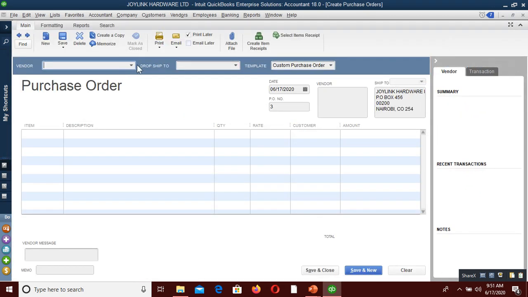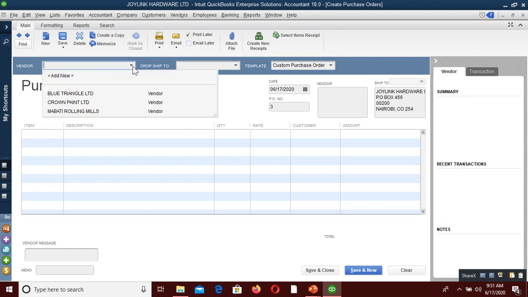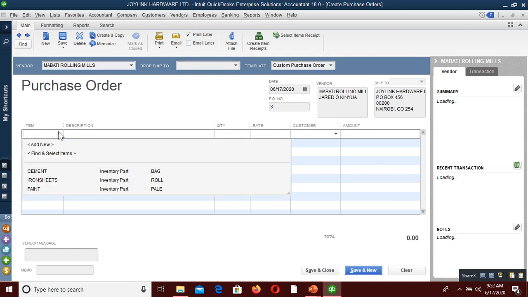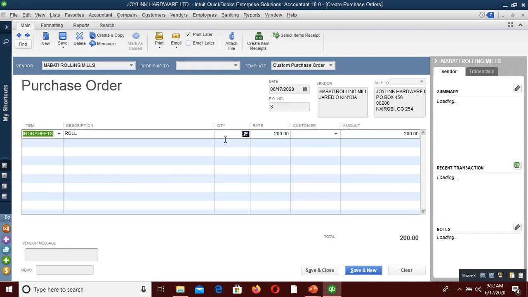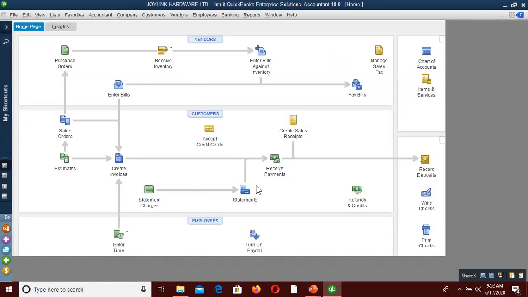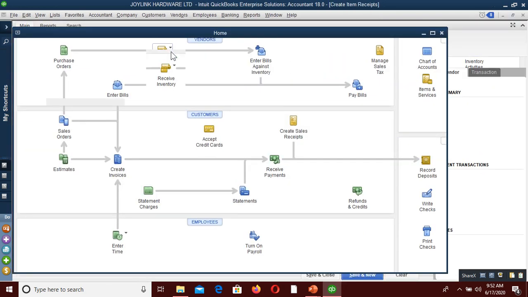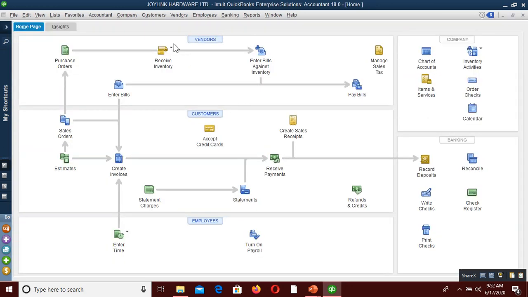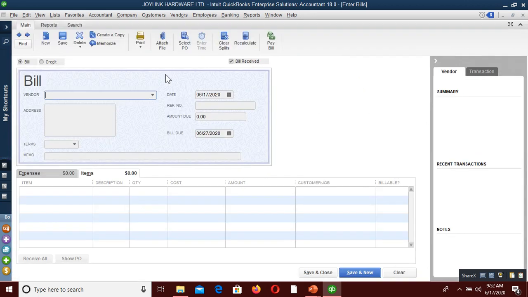Select the vendor we are buying from, Mabati Rolling Mills, the item iron sheets, quantity 15, that is the amount 3,000. Save and close. This is on credit. You receive the inventory with a bill, so close first. So receive inventory with bill on credit, you will pay later.